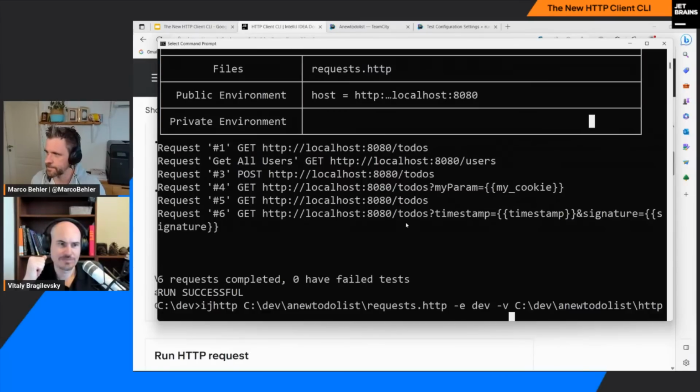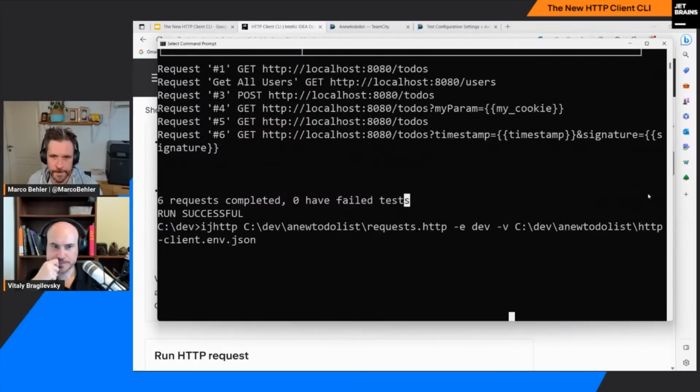Yes. In the end, it's just two files. It's again a JSON file, public environment file, private environment file, but it's two different flags so that these secrets don't accidentally leak somewhere in the usage. Yeah, that's a good idea. Yes. All right.